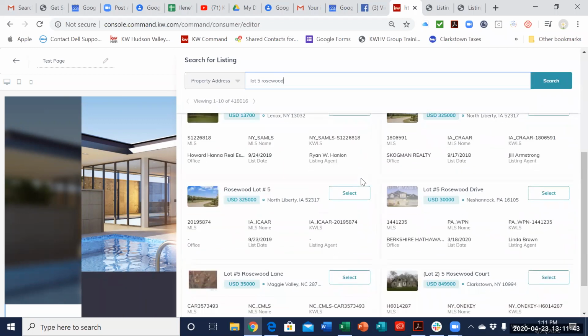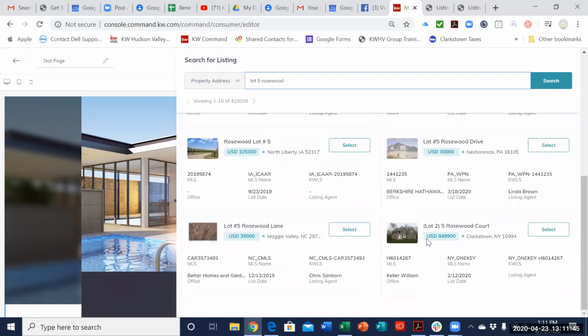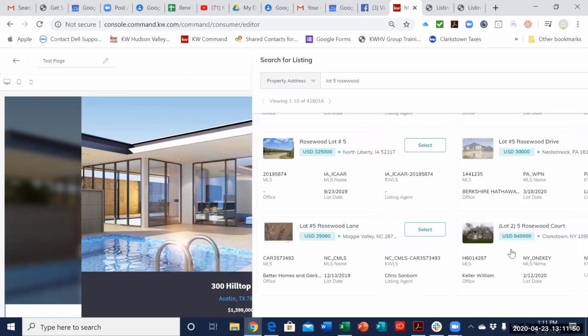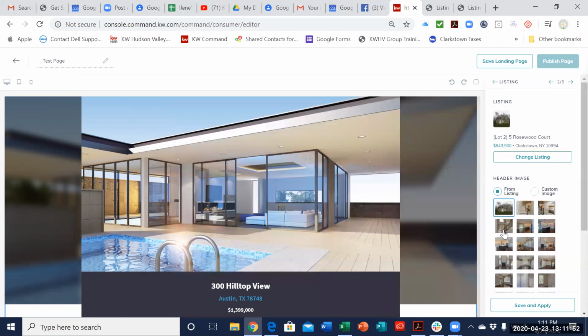All right, I don't know why I can't find my, oh, here it is. Okay. Here's my property I'm going to use, 5 Rosewood Court, Lot 2. As you can see, all the images uploaded themselves. So you can either choose to use your header listing, which is this big picture at the top. You could choose any of the ones that you want. It automatically picks the first one for you.